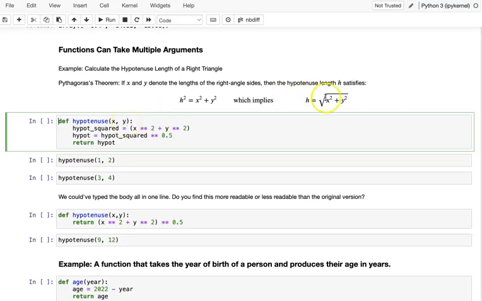Of course here the math equation uses x and y. You can just use x and y, or like we say, the argument name is user defined. So either way, if you want to do side 1, side 2, that's okay too.